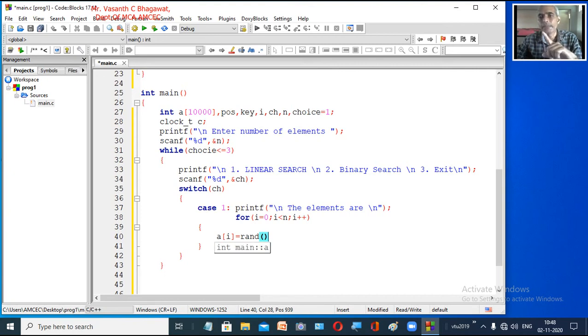When i is incremented, then i becomes 1, so another random number it generates and stores, right? Now it stores the random numbers. Basically, random numbers are generated between 0 to 1, that is 0.1.